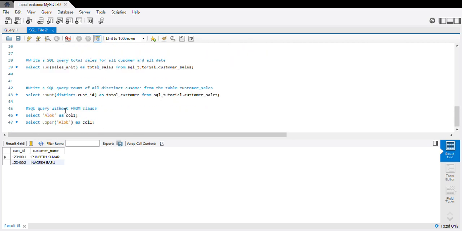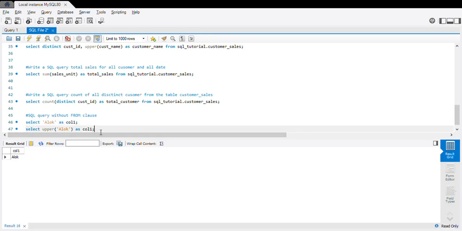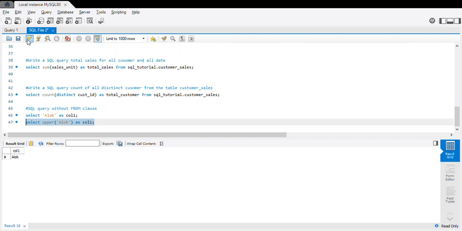Another thing is that you can write a SQL query without a from clause. This is for constructing data or doing some type of testing on some columns, and this functionality is also provided by SQL. If you write a query without stating the from clause, it is still going to get executed and you will get the result. You can also apply a scalar function on top of these columns.